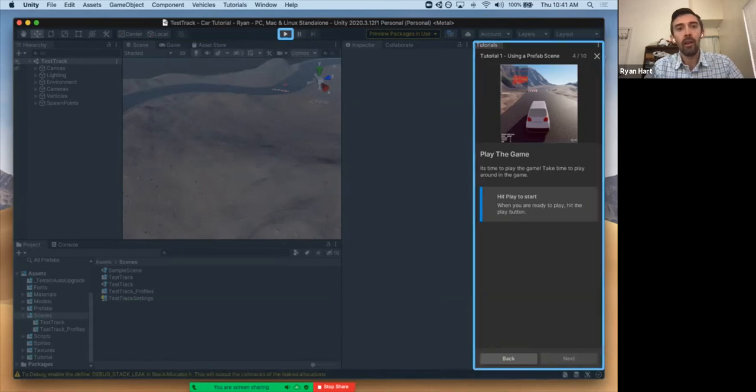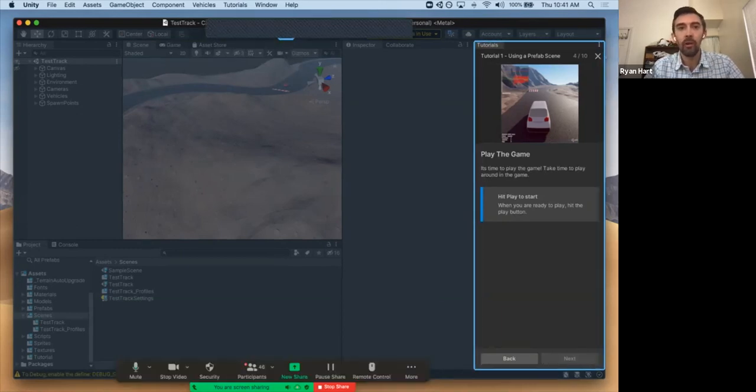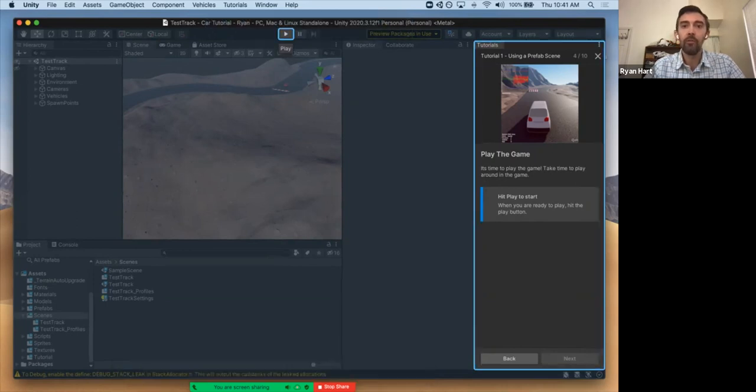So now we're going to play the game. What you saw before was a scene view. Now this is instructing that we want to press play and actually run it. Hopefully it runs smoothly with Zoom. Zoom tends to slow things down, but we'll see how it looks.